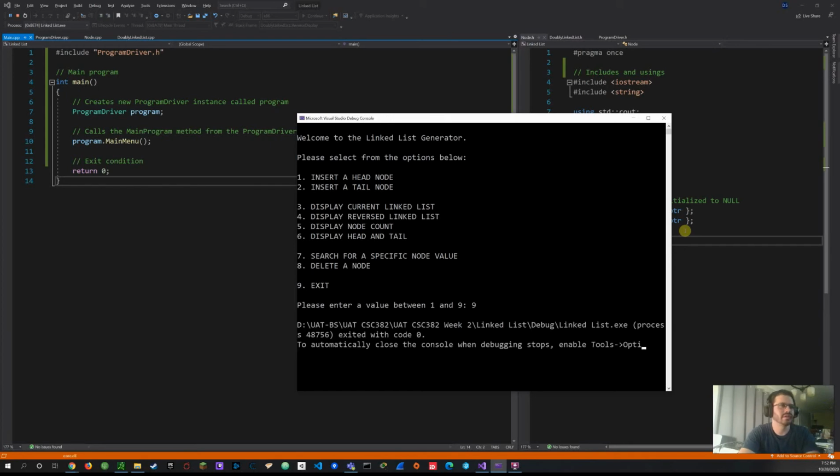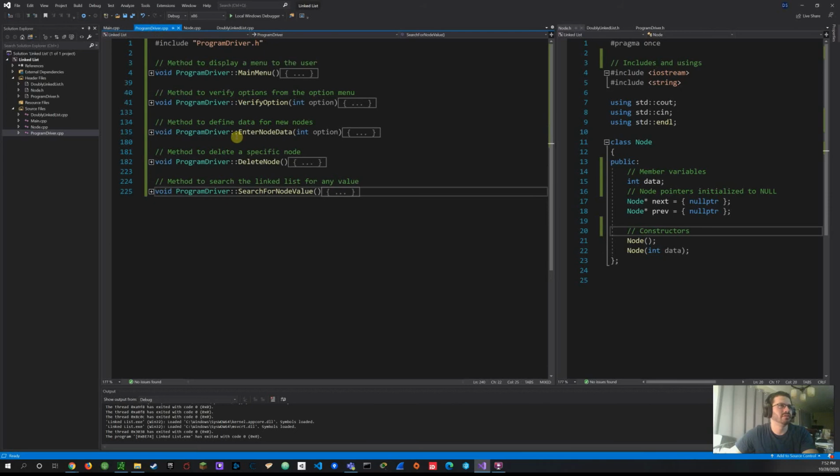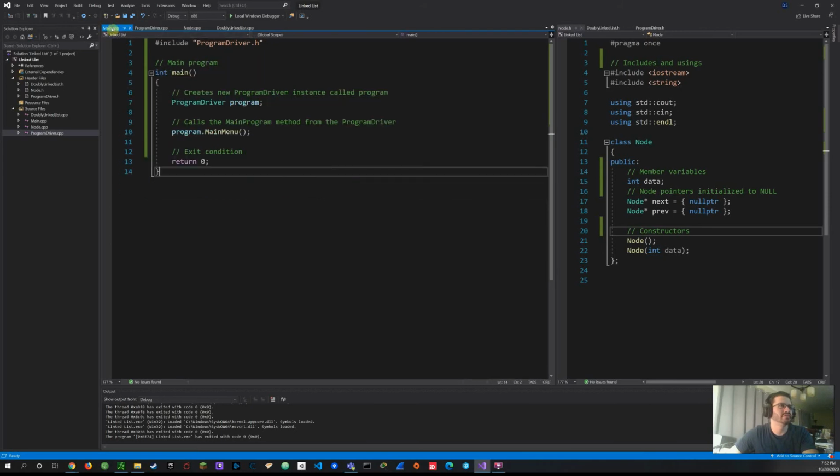So we'll go ahead and exit and we'll take a look at the code. Starting with my main, what I did is I just made a program driver that pretty much runs the program. So for main, I create a program driver object called program, an instance of program driver, and I call the main menu from my program driver.